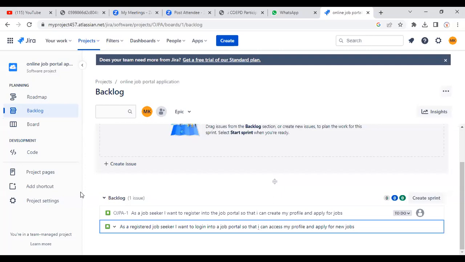Can we make this statement generic, so that apply for new jobs is replaced with services, so that I can access my profile and use services? Yeah, you can do that, you can practice that at that time. Okay.